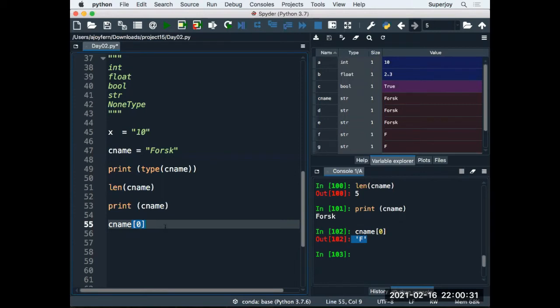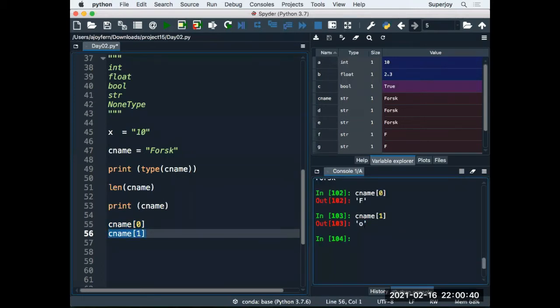If I want to print the next letter, how can I do that? cname and writing the index 1. See this? This is the case. It will print O now.